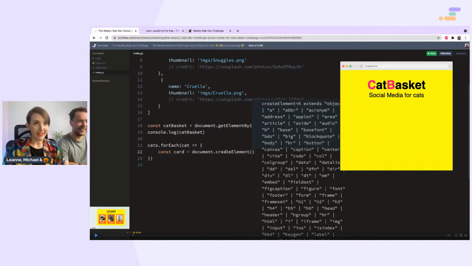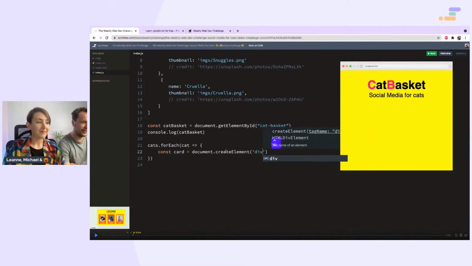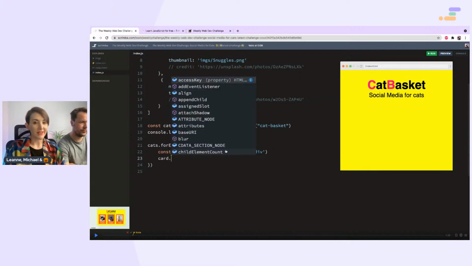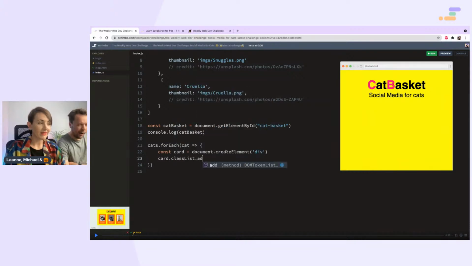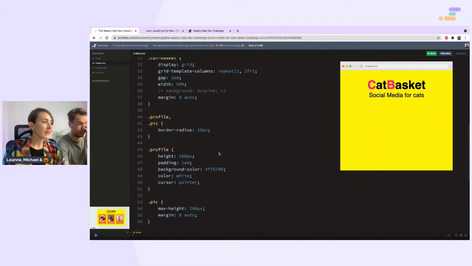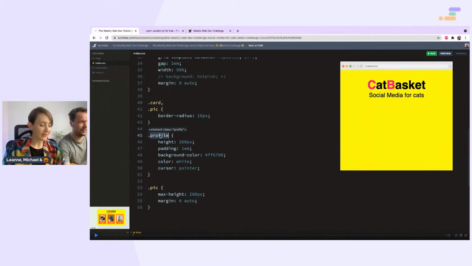The document create element. This is going to be a div. Yes, and then card dot class list dot add. This will be the class that styles my card. Well, the cat's card, which I think I've already made. Or did I? Oh, I called it profile. There you go. Well, I think we should rename it because it's not a profile.